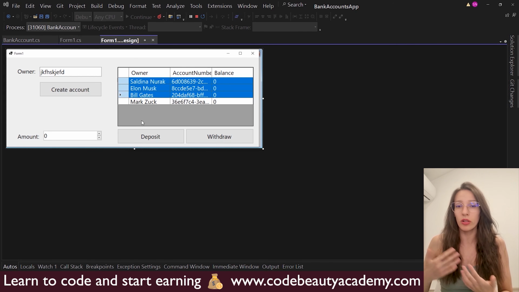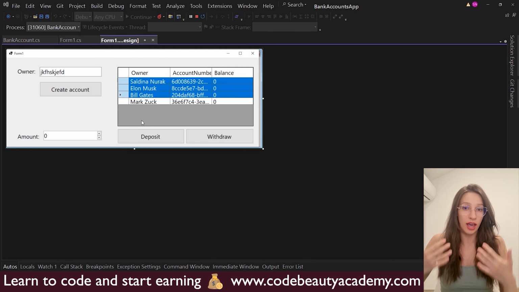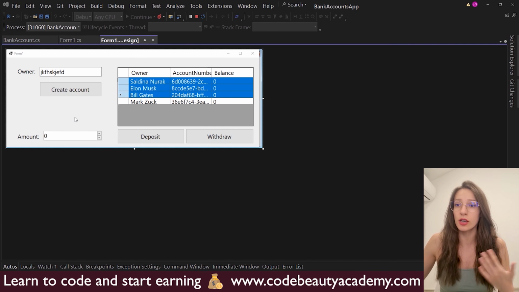So those are all different events, so different actions that the user can do with grid control. And then, for example, button control, we already demonstrated that each button has a click event, so you can click on each one of these buttons. That is an event that button control has.